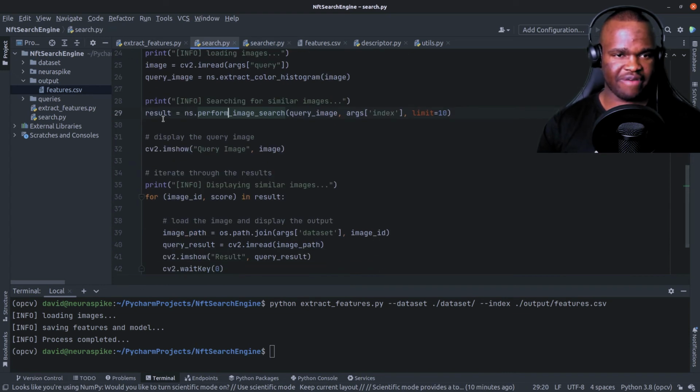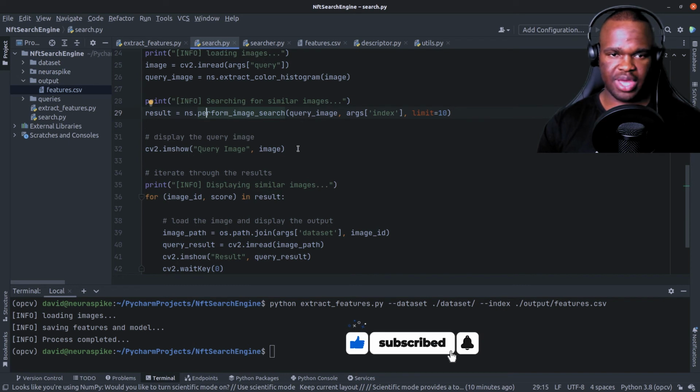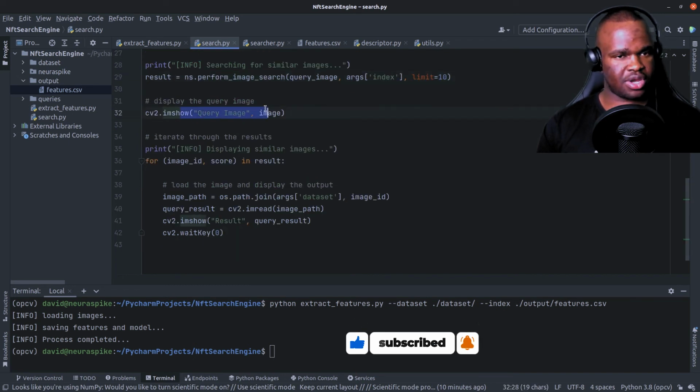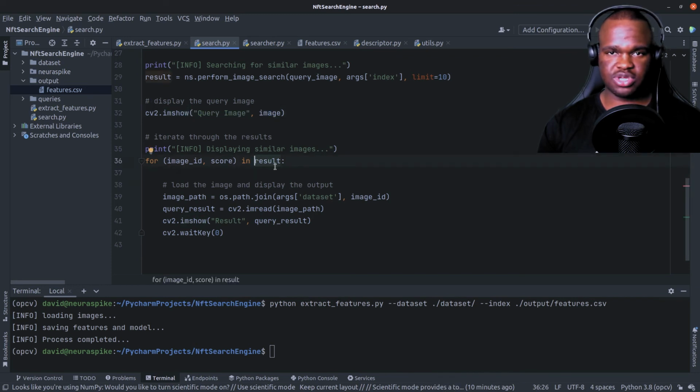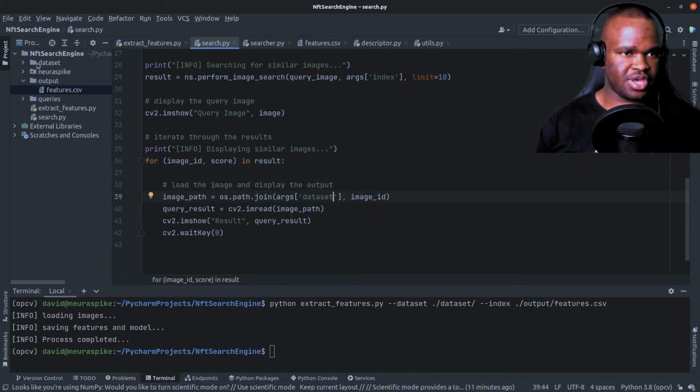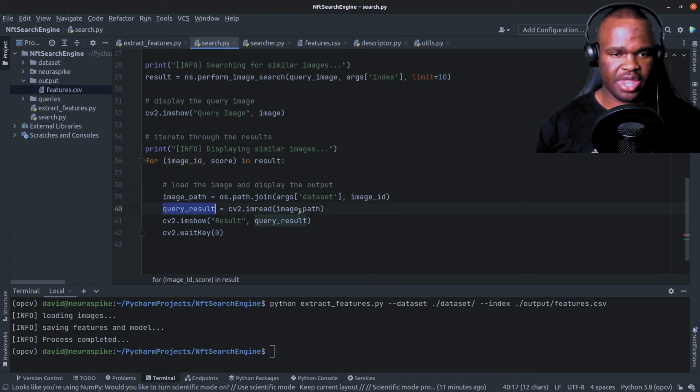So after we have the results returned from this function perform image search, we're going to show the query image on our screen. And then we're just going to iterate through the results. First we have our image ID and the score. And over here, we're going to build a file path. So arg dataset is basically the path to this dataset, and then we have the image ID, which is the file name. And then we're going to load that image and keep displaying the results to our screen.